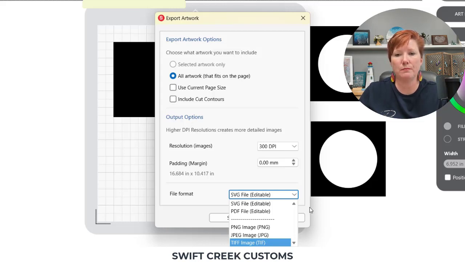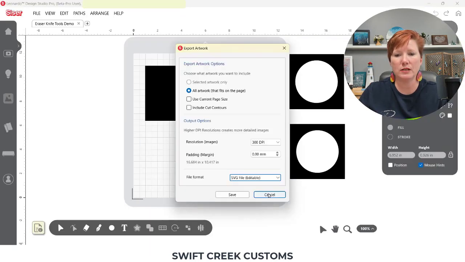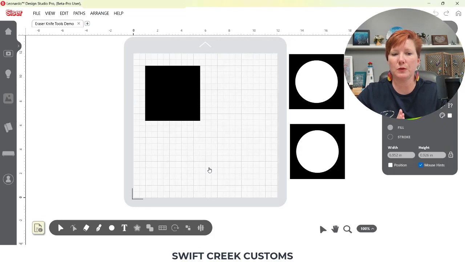So I wanted to make sure to mention those first before we get started in the toolbar. So I'm going to click Cancel because I don't need to export this yet.